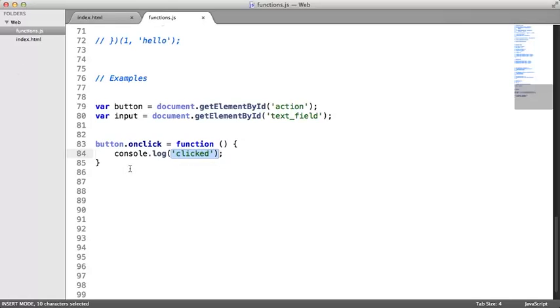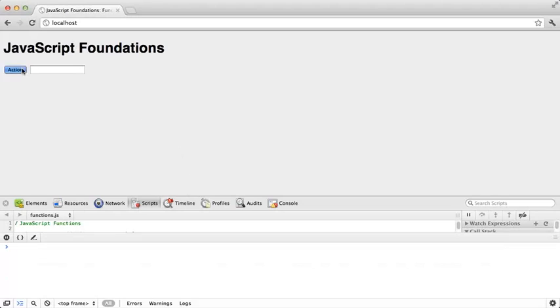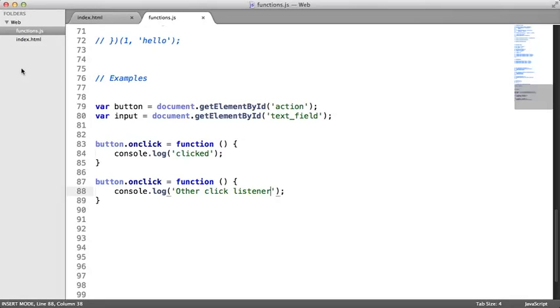What if we wanted two things to happen when we call onClick? Let's say we wanted to have another output here, and we'll say other click listener. Well, if we refresh, we only get the one from the other click listener. And that's because onClick can only hold one thing. We assign it here, but then we reassign the value. And that means onClick can only hold one thing, which isn't ideal.